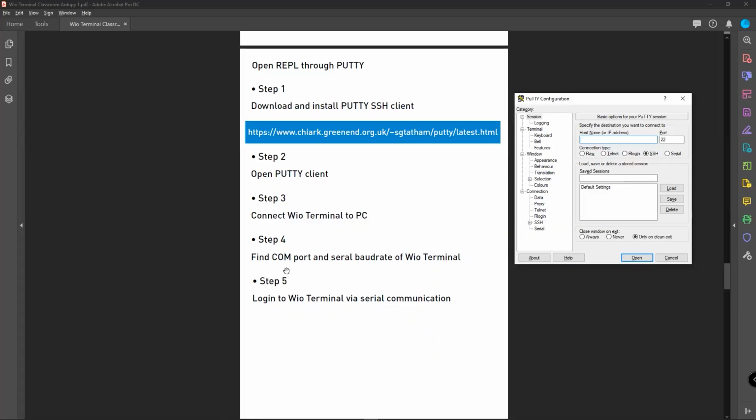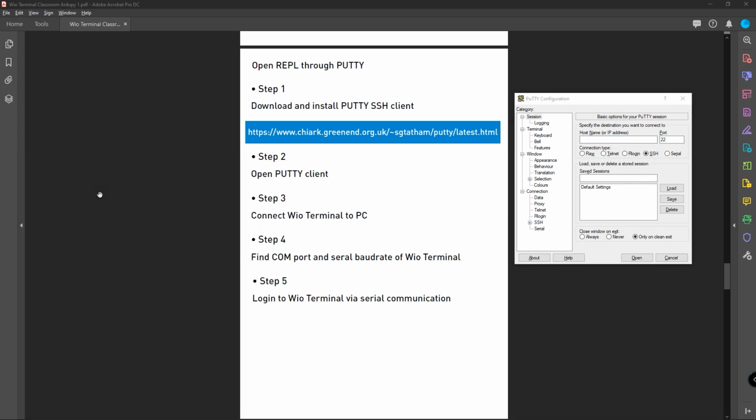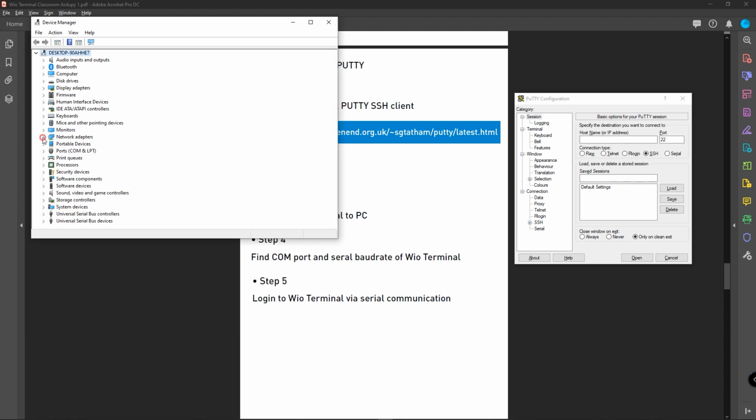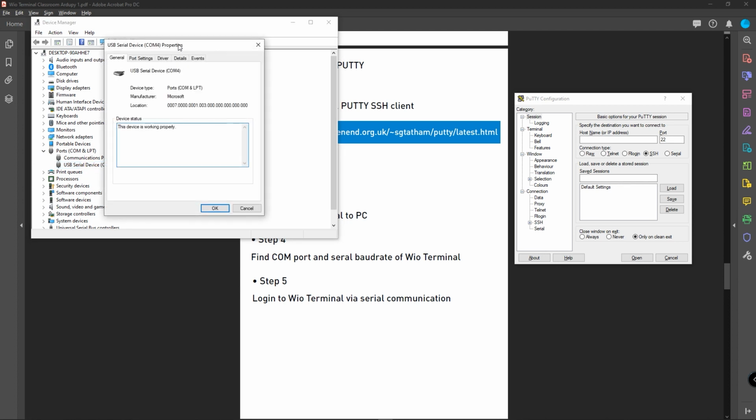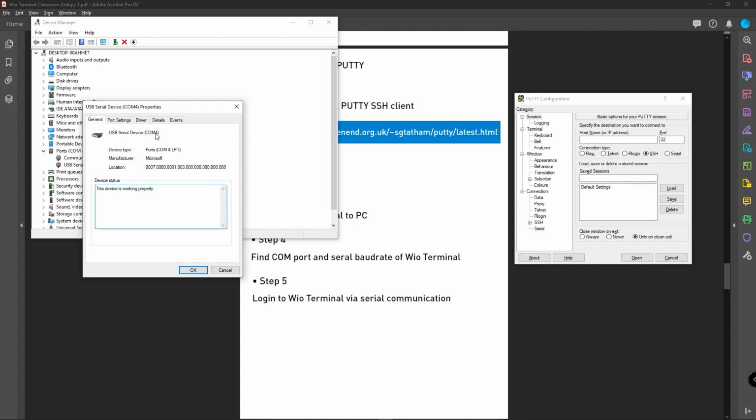After that, you need to find the COM port and the serial baud rate of the Wio terminal. To find that, let's go to Device Manager and go to Ports, and here is the connected Wio terminal on COM4. So double click this, and if you go to port settings, you can see it's 9600 bits per second. That's the baud rate, and the communication port is COM4.